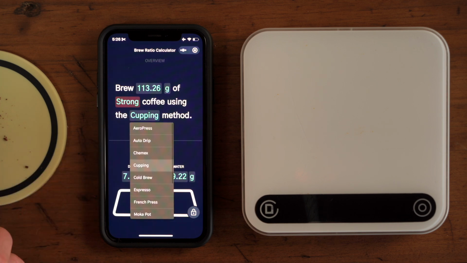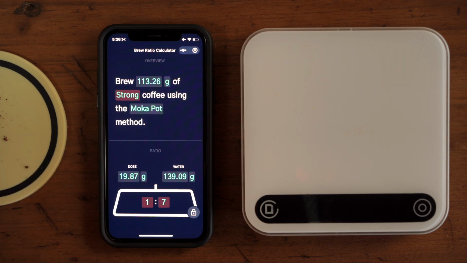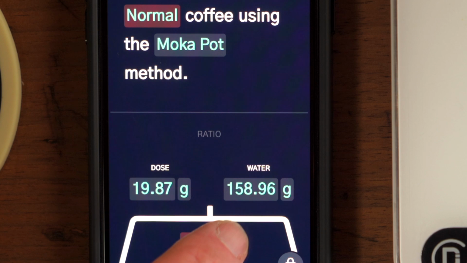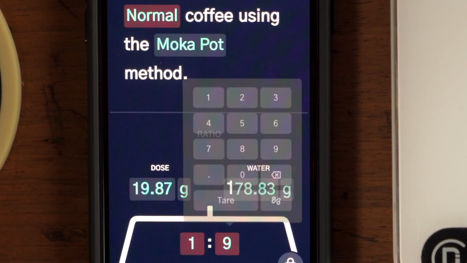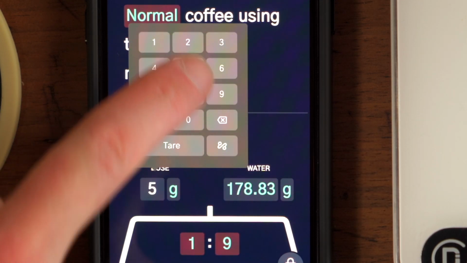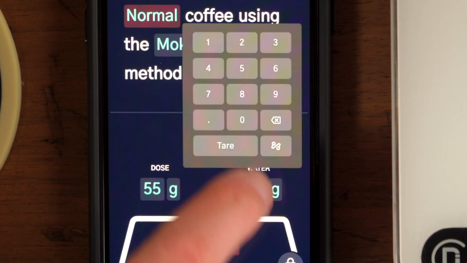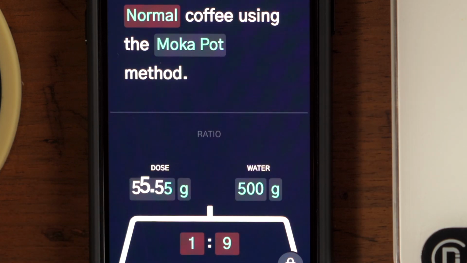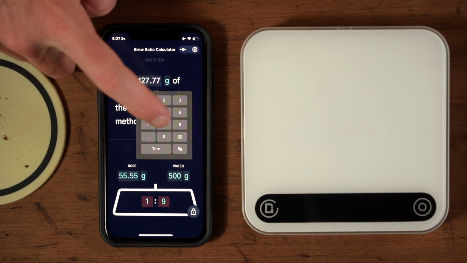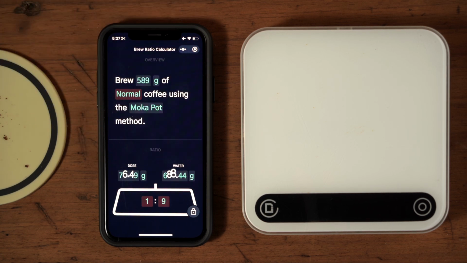You can also manually change your ratio while locked. Think of it as a magic lock. It lets you pass when you open the door, but locks it for other people. Adjusting your yield will update both the dose and the water according to your ratio.